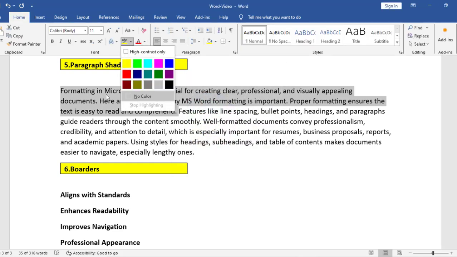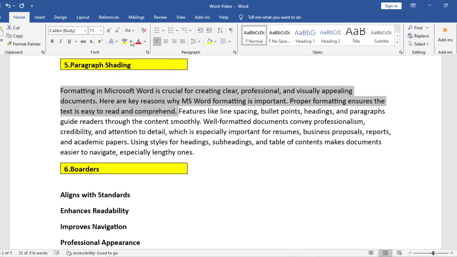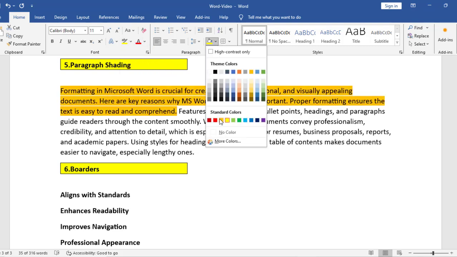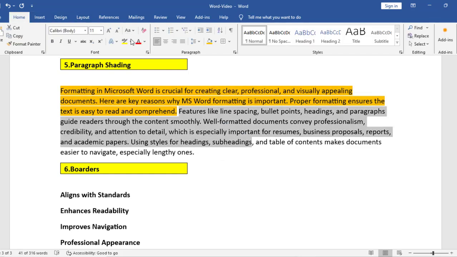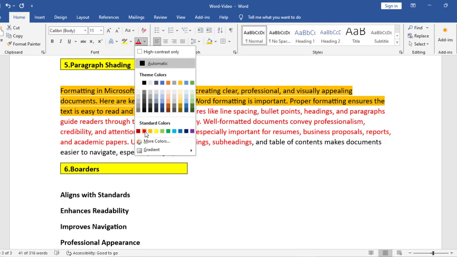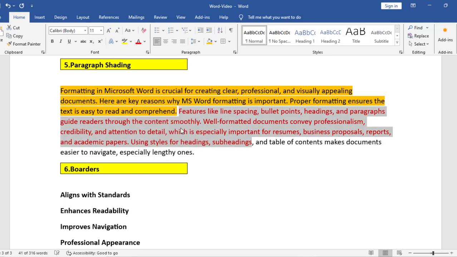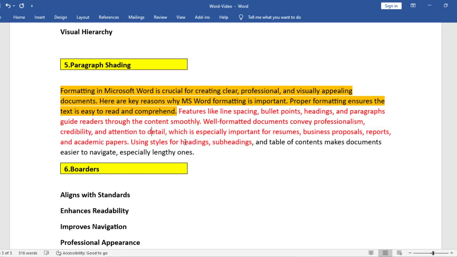Now I show you how to color this whole line or background. Okay, this is background color, which is very important for highlighting your text. This is background color and this is text color. I hope you understand text color and background color very well.